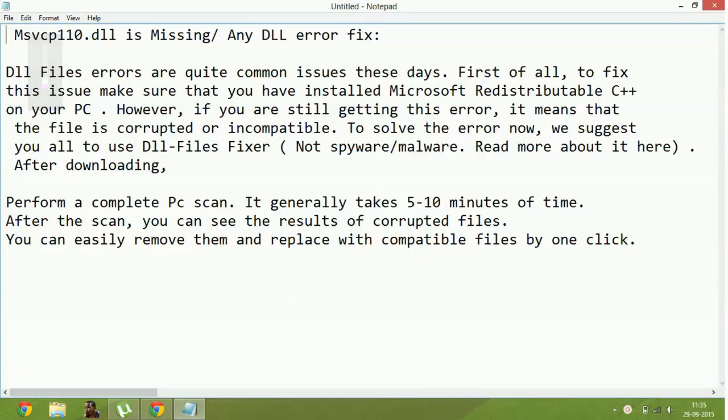Hello everyone, today I'm going to show you how you can fix NB2K16 error Msvcp110.dll is missing. To fix this error, you have to download the Dll-Files Fixer. Dll-Files errors are quite common issues these days.